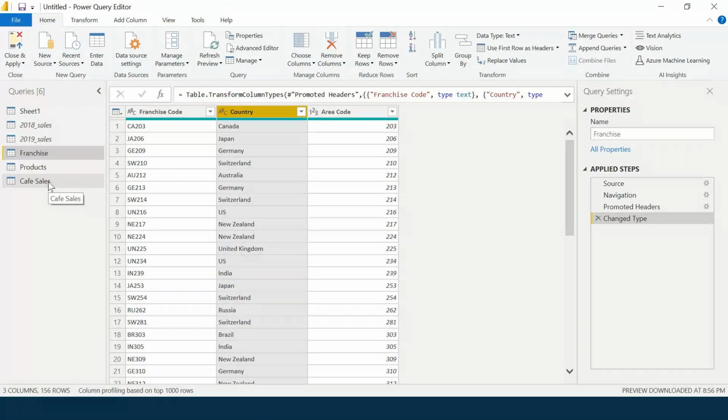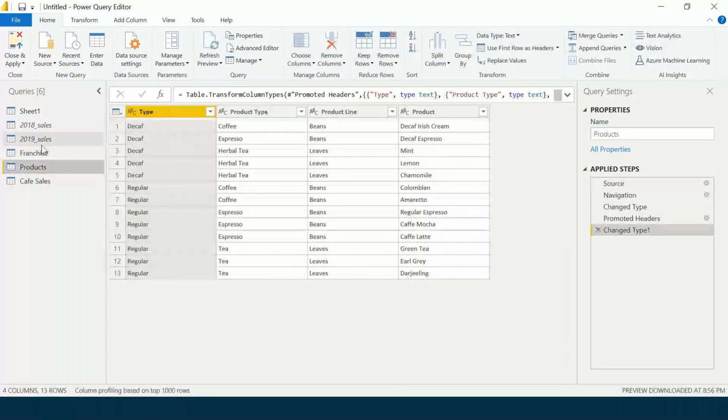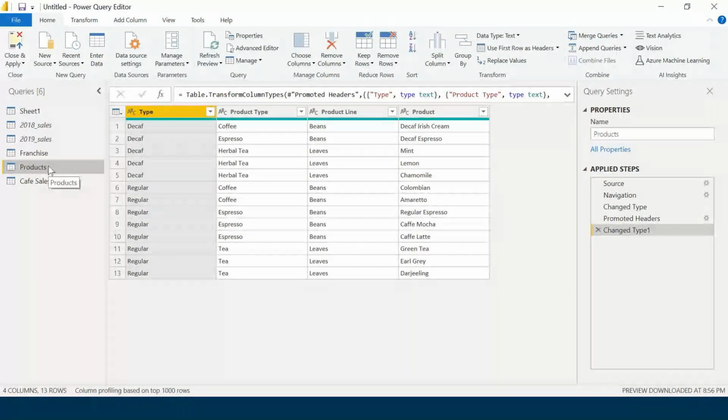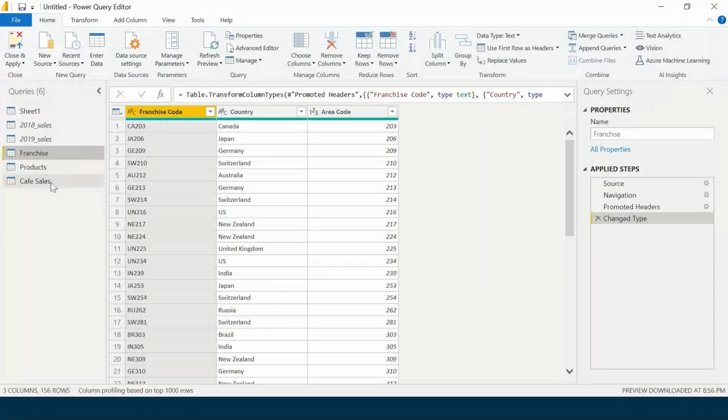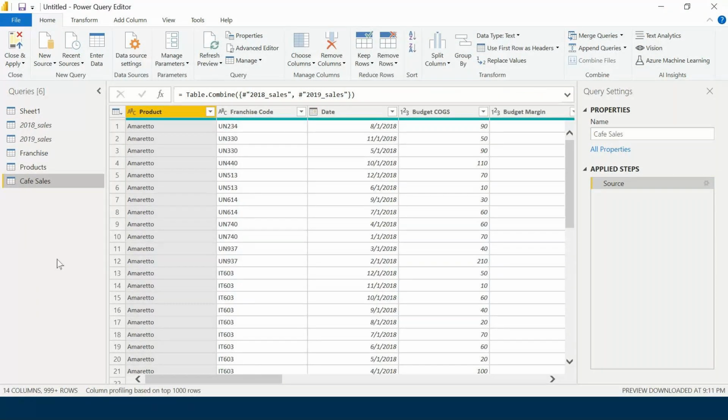Now here, the products table and franchisee table are both having completely different information. The product table has product information, the franchisee table has franchisee information, and just one common column is present in Cafe Sales, right? So now we need to combine these tables in such a way that these extra columns get added to the Cafe Sales. So will append work in this case?